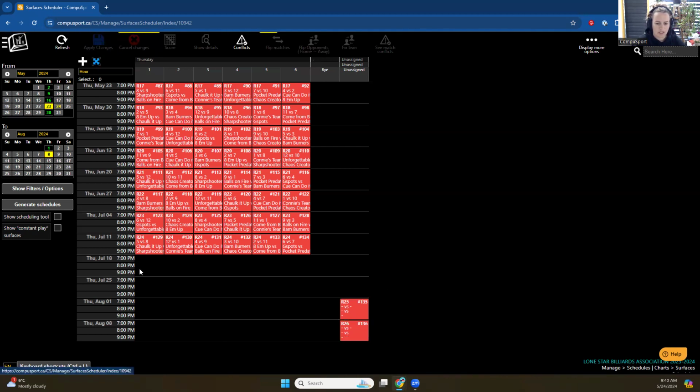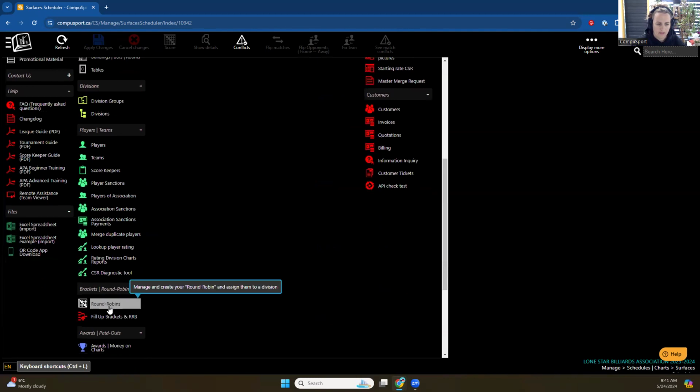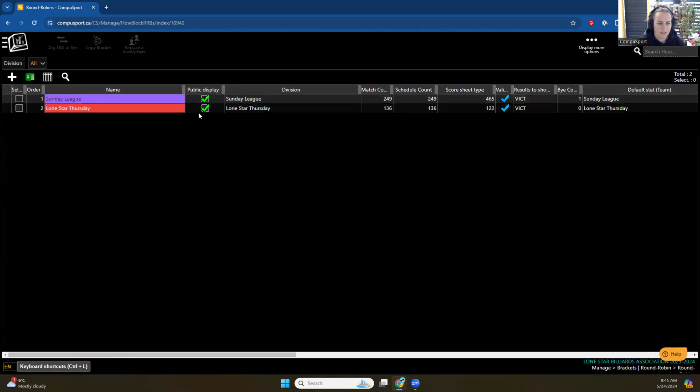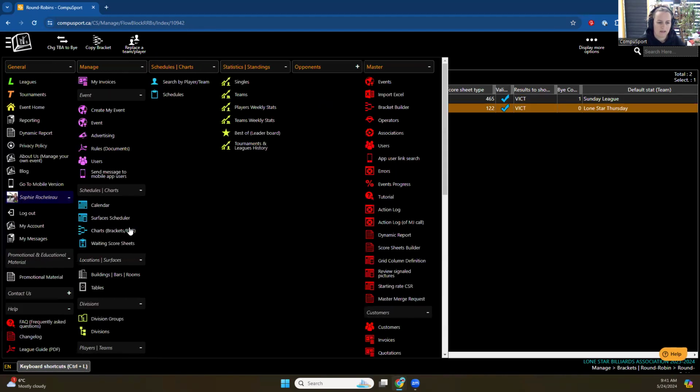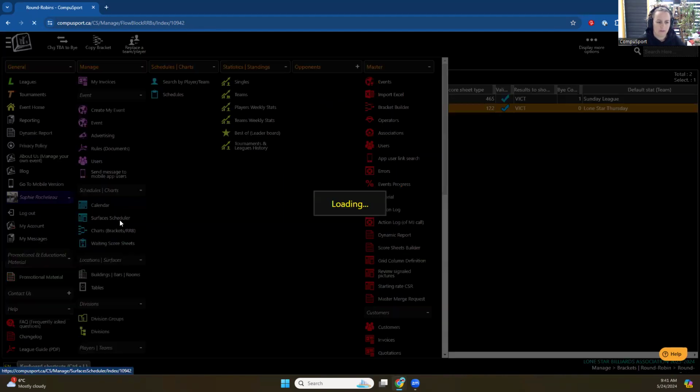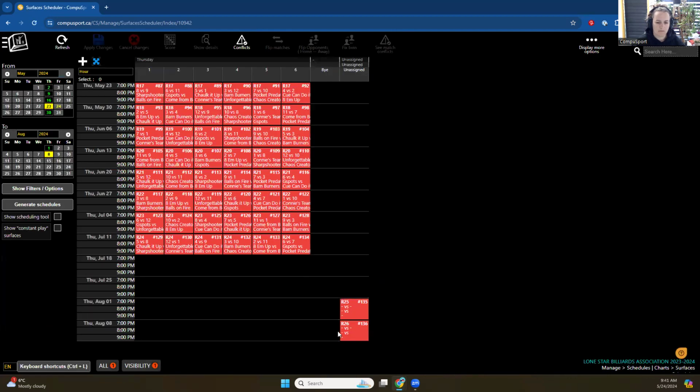I'm going to apply my changes. The other thing that you can do as well, just so that everyone's phones aren't popping all over, is take your round robin down for a bit while you're moving stuff around on the public display, and then put it back up after, so that they're not getting a bunch of text messages because you're moving things around. So, moving these down.